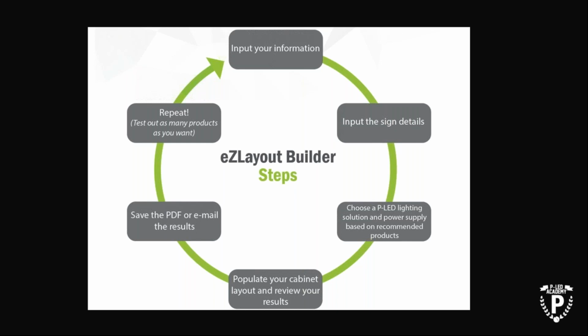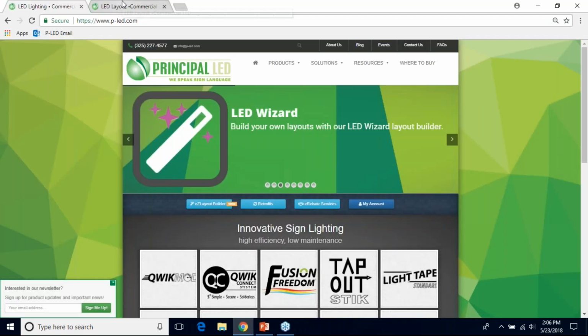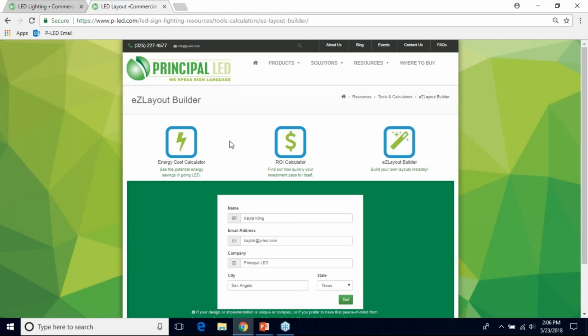And that's pretty much it for the eZLayout Builder. Very simple, very efficient. We've had a lot of people go to using this for, like I said, simple cabinets and channel letter sets. And that helps out sometimes, so you guys don't always have to wait on us. So we just wanted to do a live demo of the eZLayout Builder.